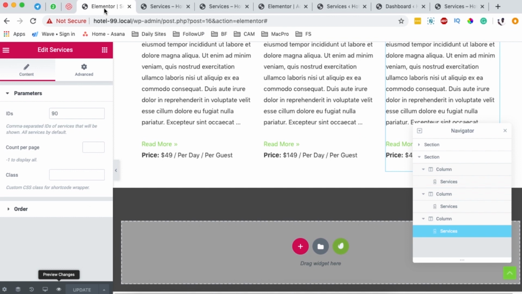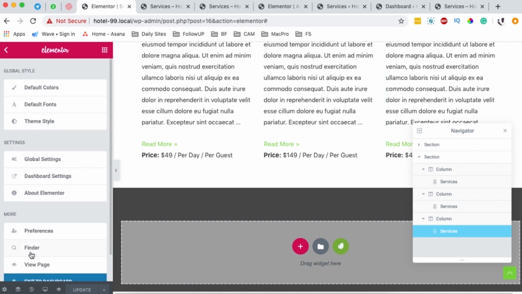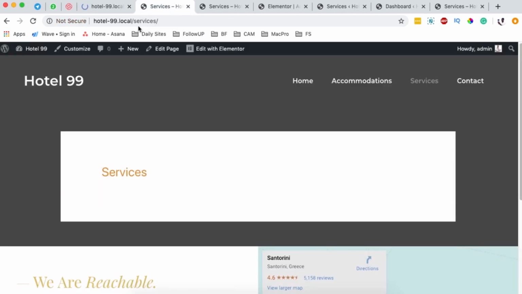What I'm going to do is simply come back over here. I make sure that it's updated. I'll exit to the dashboard and I'll just come over here and reload my default page.